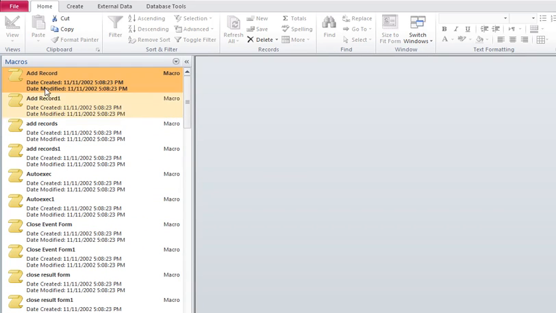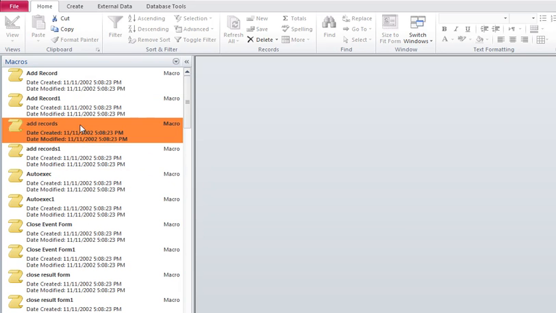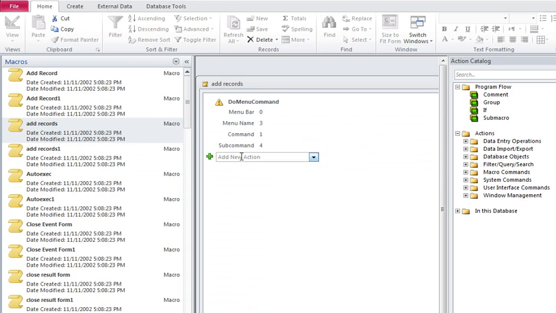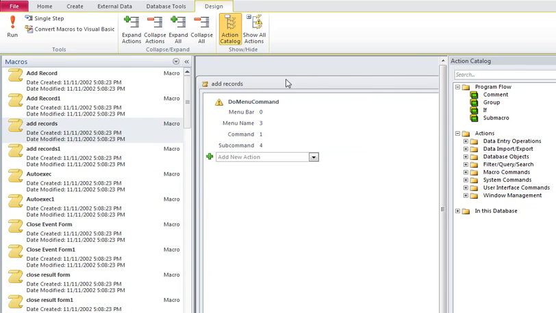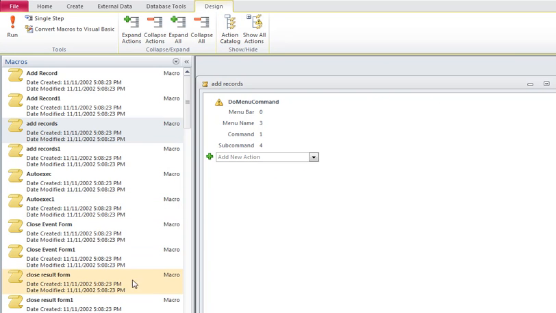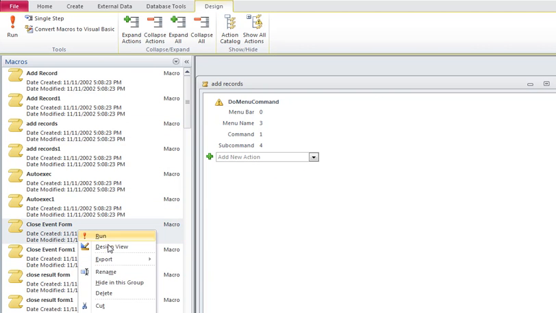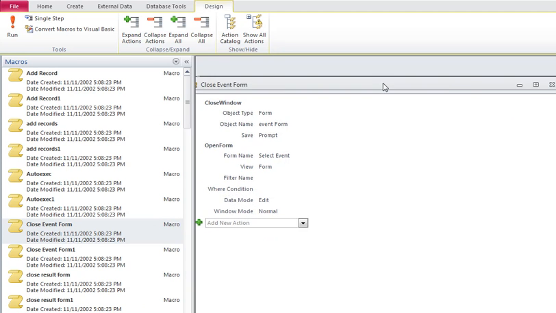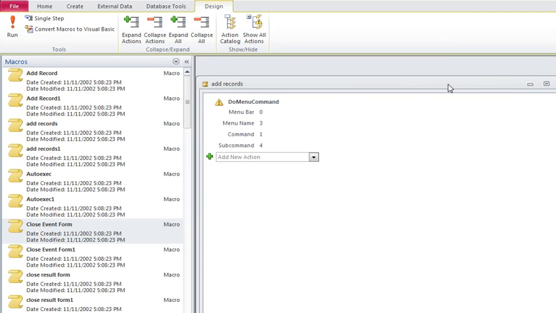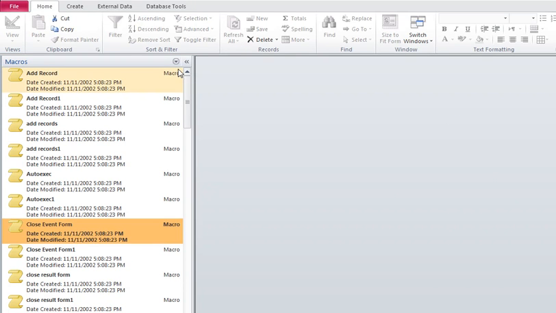Macros. So macros are in a way like a program, but it's through a drop-down. So macro is an automation using a drop-down. So I have a macro called add records. So I'll go to the design view. And what this macro does is do something off the menu bar. I actually wrote this in a previous version of Access. So here's a very simple one. Close the event form. So that's all it does. It closes a window and opens another form. So a macro, it just is an automation, and it runs when a certain event occurs. And you, the programmer, get to decide the event.